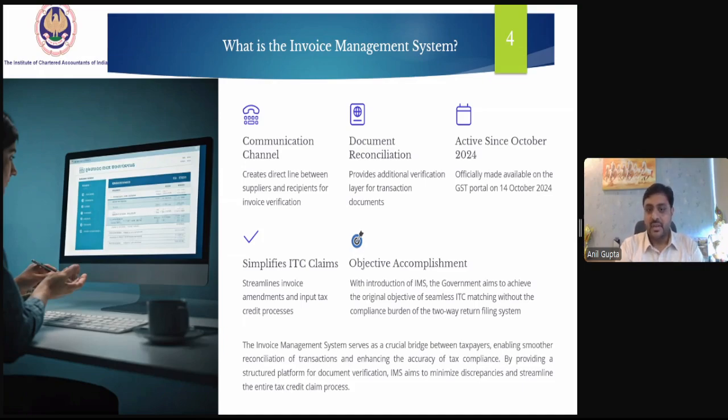So in a way, the government's objective has been accomplished with the introduction of IMS. The government aims to achieve the original objective of seamless ITC matching without the compliance burden of the two-way return filing system, which was a concept while implementing GST in July 2017.